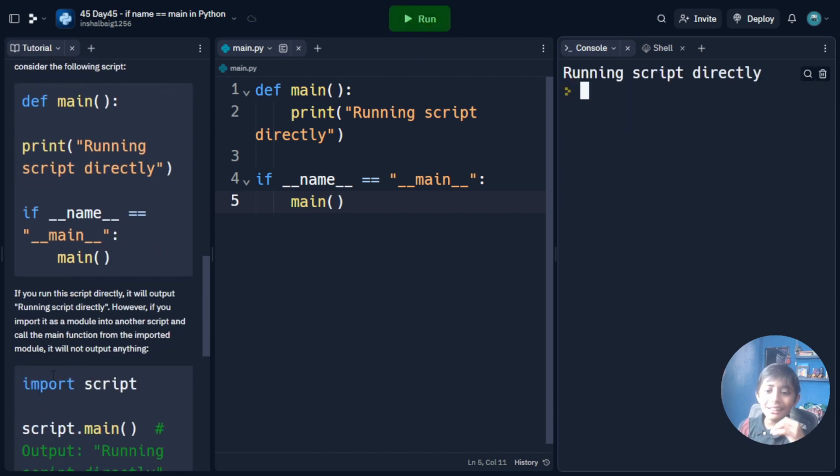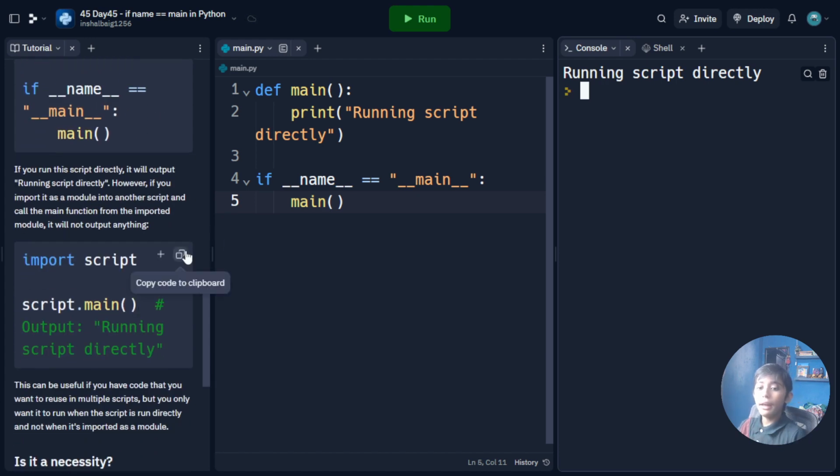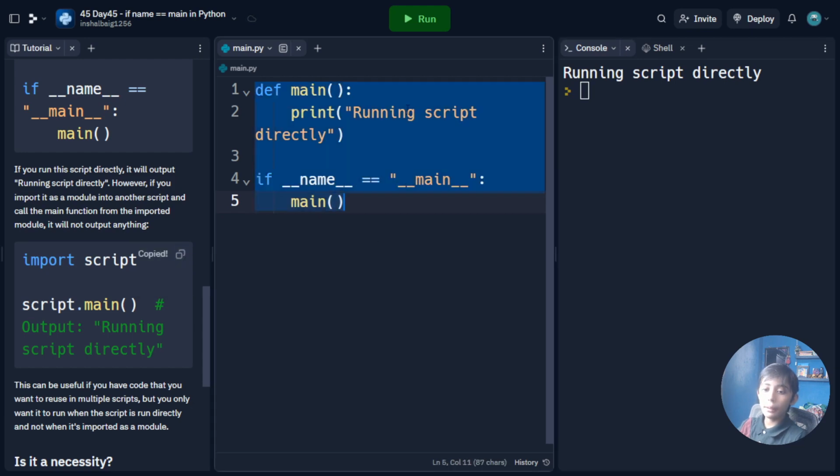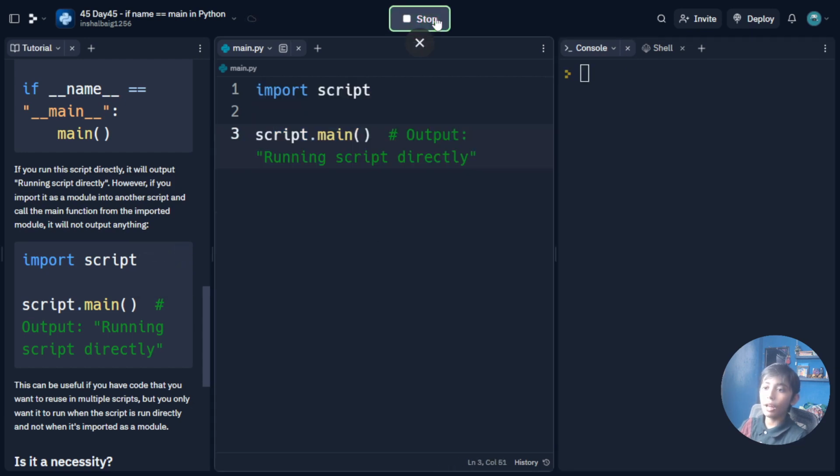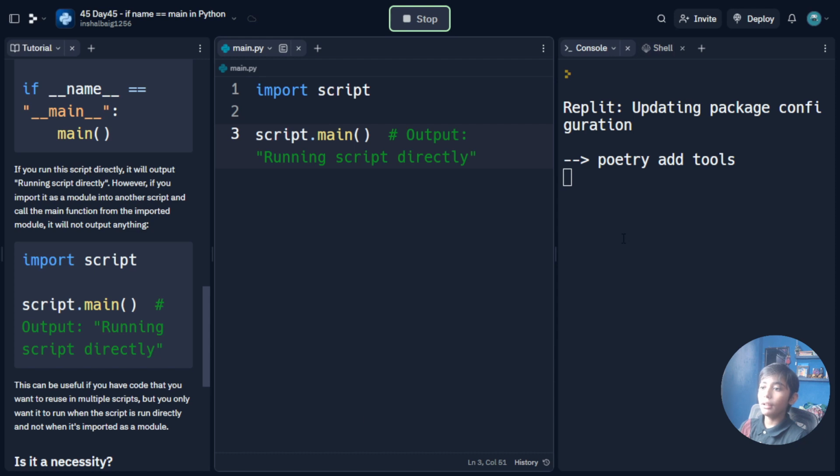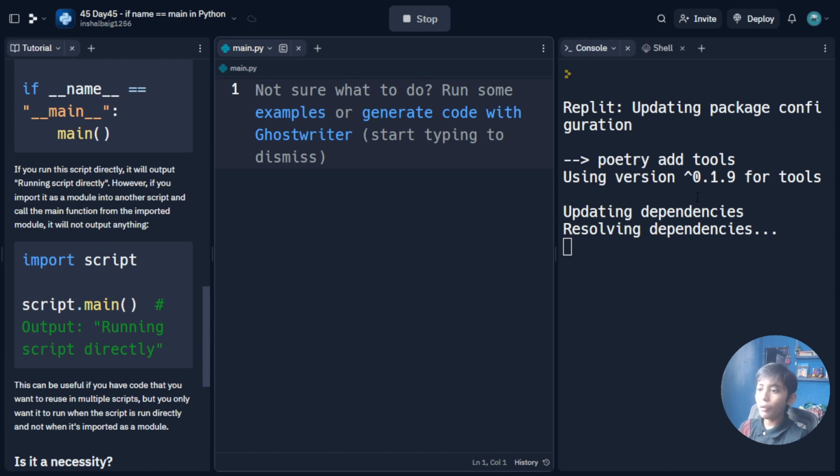If you run the script directly, it will run. Here I will paste it and run it, so it will not give the output. It is very simple.